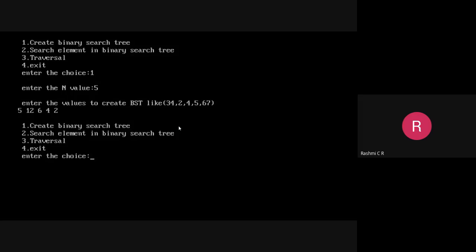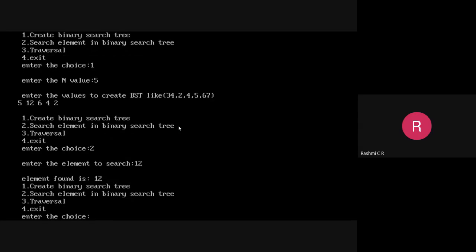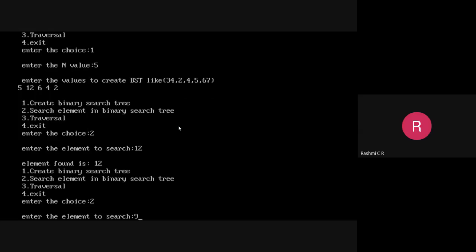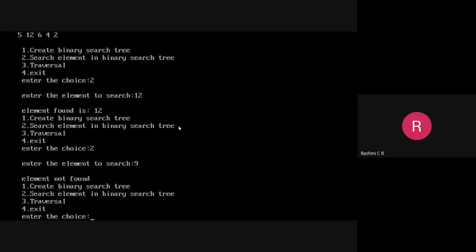Second option, that is for searching. Okay, I'll give choice 2 to specify the element to be searched. I'll give 12. Okay, so the element found is 12 because we are also printing the data. It is specifying that element is equal to 12. I'll also give some other value for searching, choice 2, specifying 9. 9 is not there, so it is printing element not found.